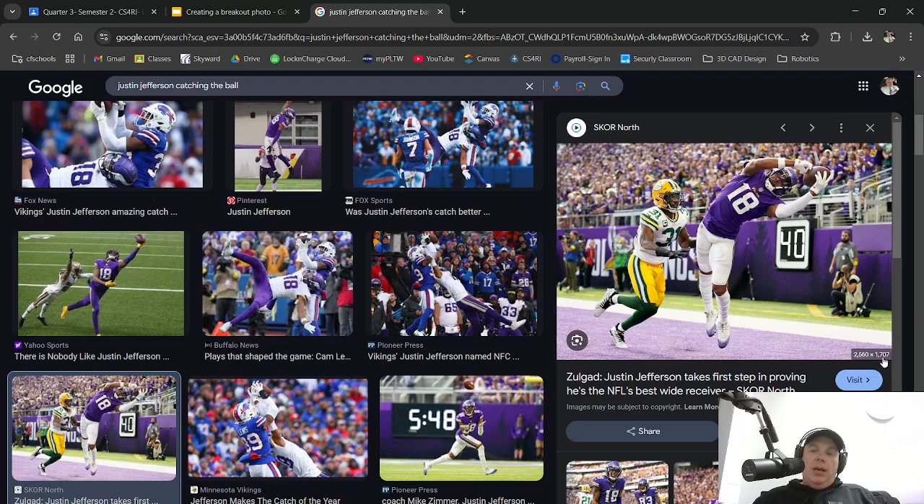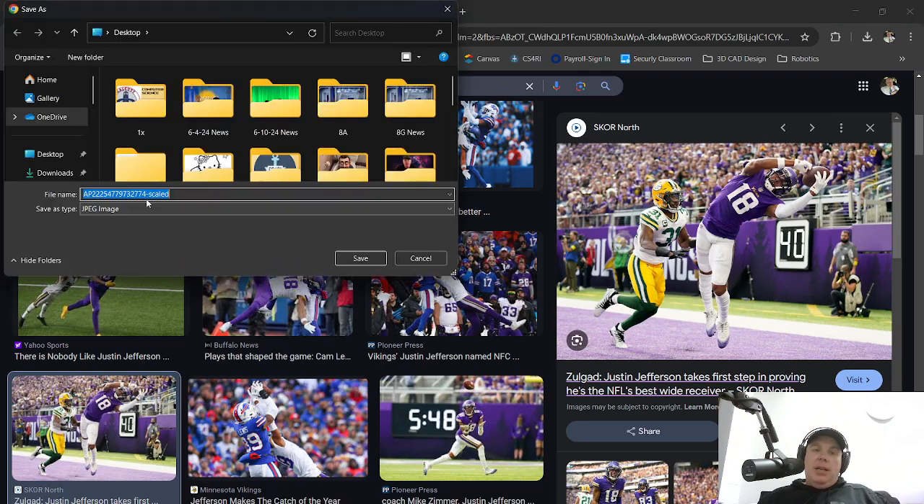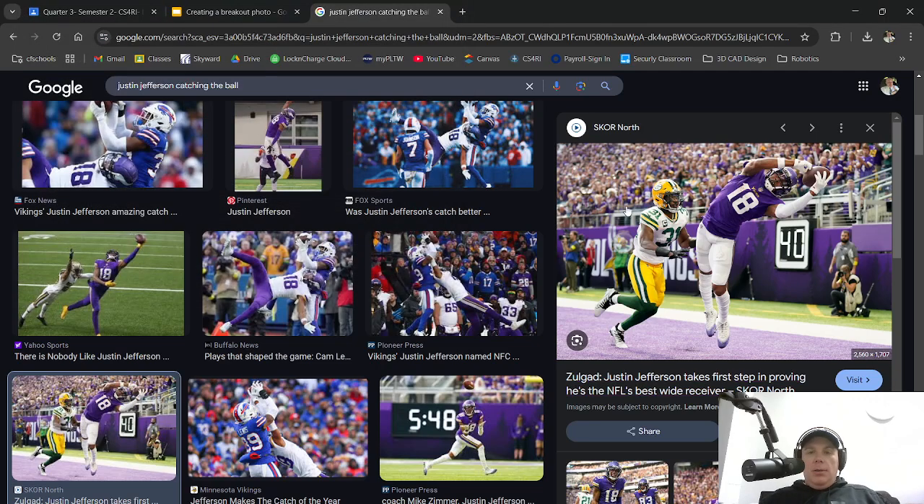It's 2,560 by 1,707. So when you find an image that you can use, you put your mouse on the image, take two fingers, touch the touchpad, and choose save image as. Give it a name and save it to your files folder on your Chromebook. That would probably take you 2 or 3 minutes to find a picture that you like and want to use.